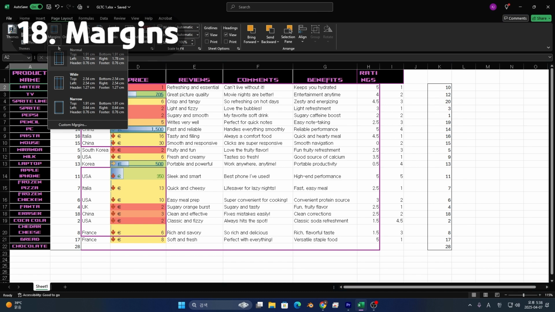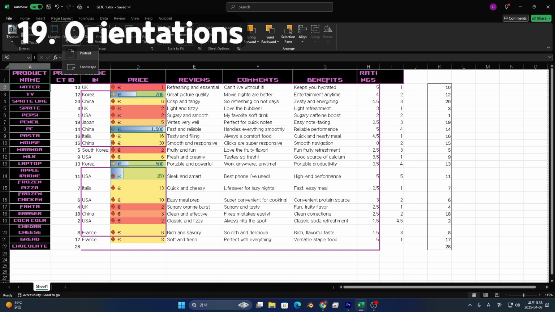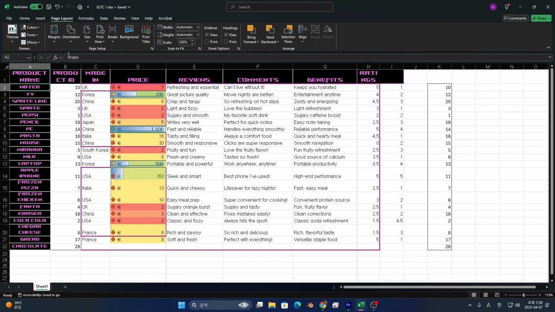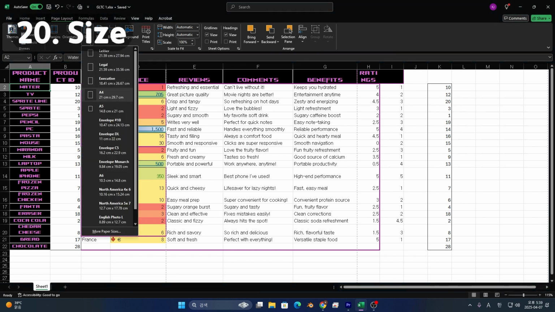Next is margins. This allows you to customize the margin of the spreadsheet. This allows you to control the margin of the sheet, which doesn't appear right now, but it is really useful when you're printing out. Next is orientation. You can choose if you want this to be portrait or landscape, but this is also only visible while you're printing. Also the same for size, this is only visible while printing.